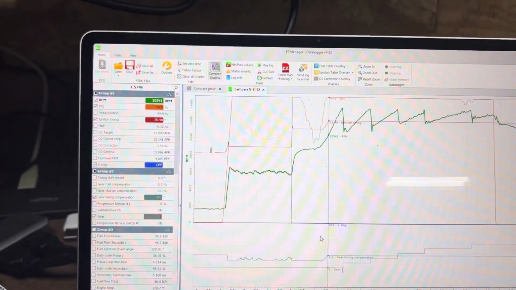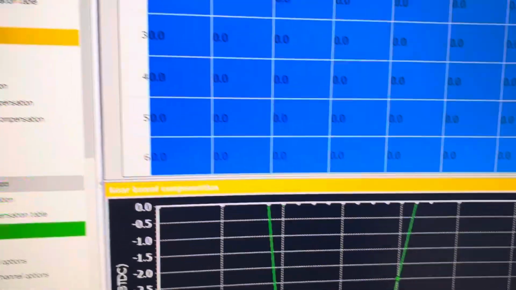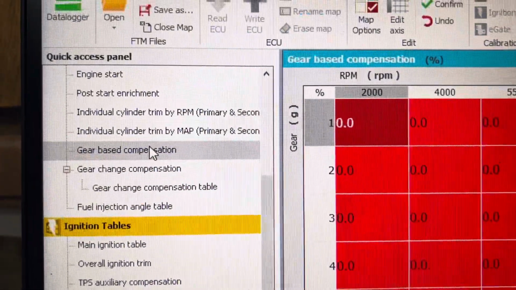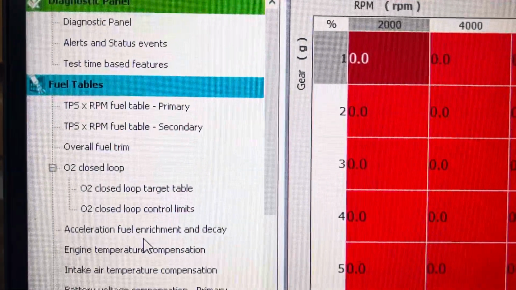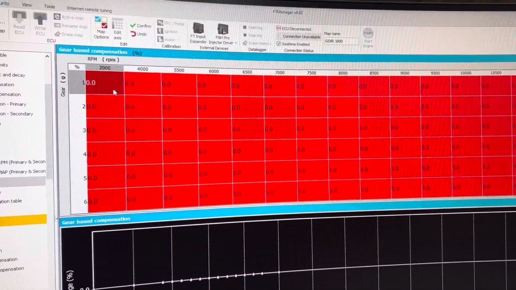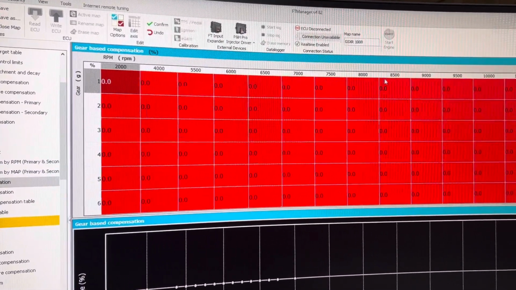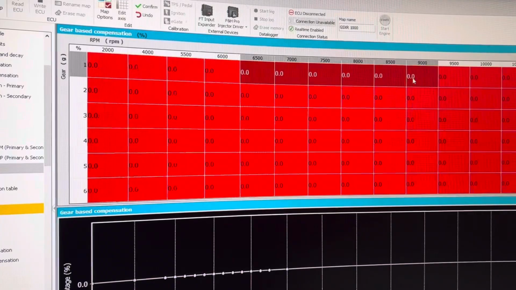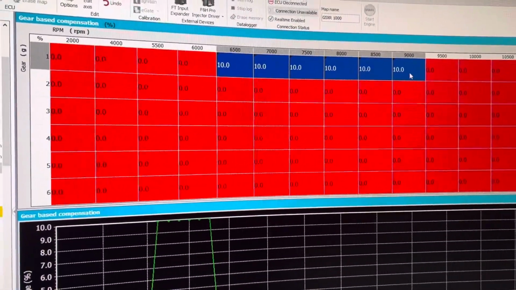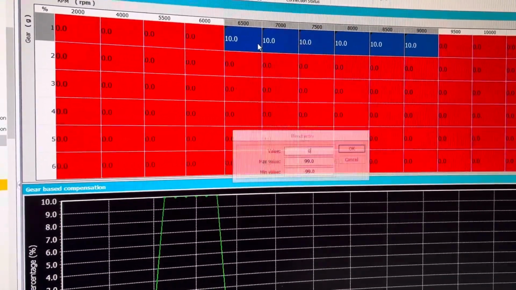And you can also do fuel. So fuel, you can do gear-based compensation for fuel. You can add a certain percentage of fuel based on the same parameters, gear and RPM. If you need to add 10% of fuel in first gear, you can do that. If you need to add 10% of fuel in sixth gear, you can do that.